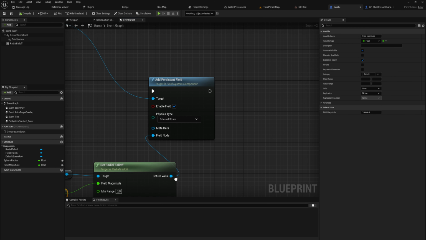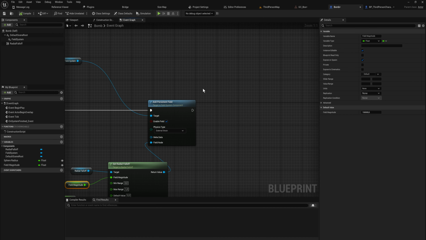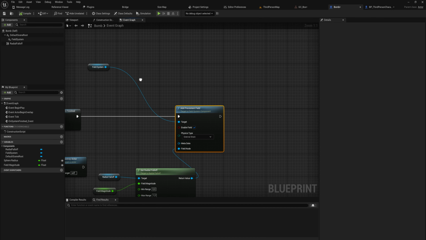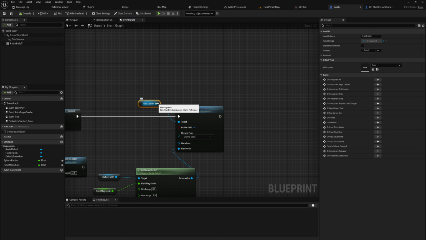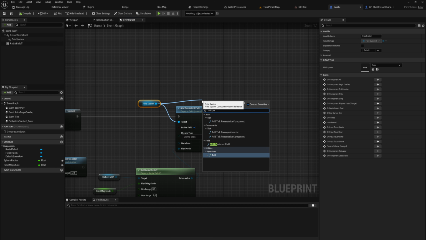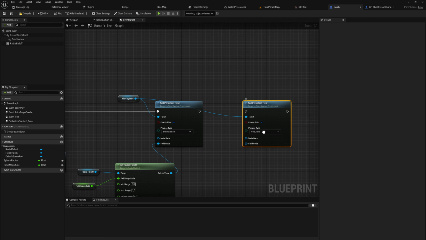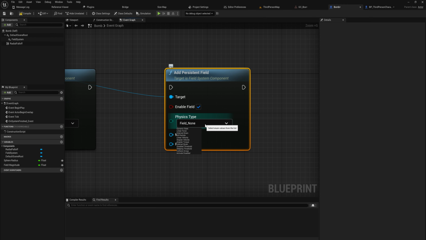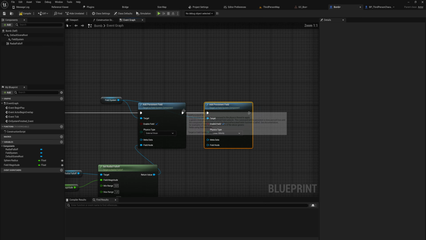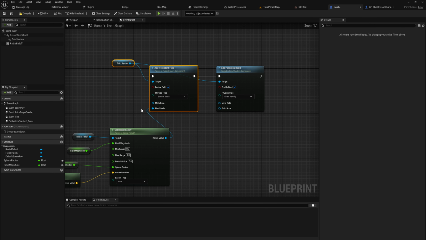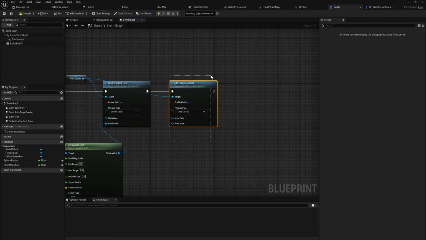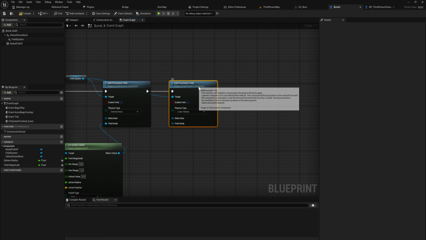So going back into our bomb, we actually need to add in a second persistent field here that does something different. So let's add in a persistent field again. And with this one, we need to enable field again. And we're going to, instead of using the external strain, we're going to be setting its linear velocity. So now it will apply a force to try and break these things, but it'll also apply a force to try and move them. How do we set this up though?